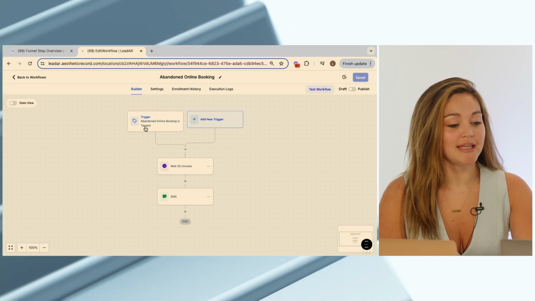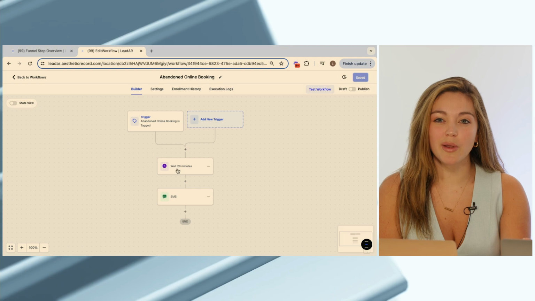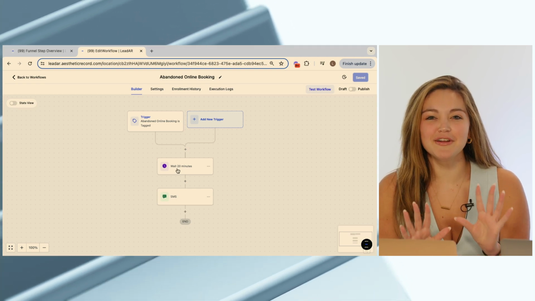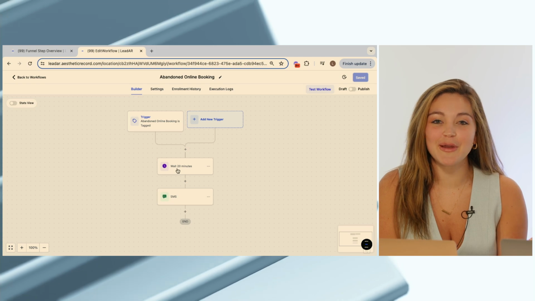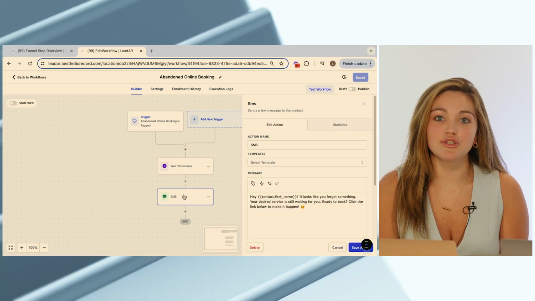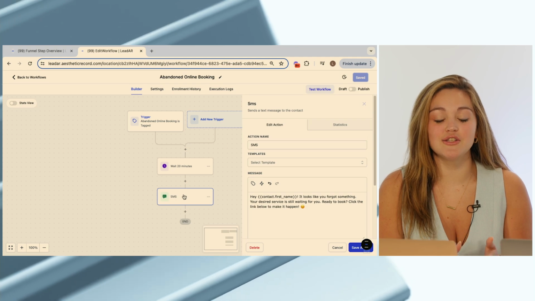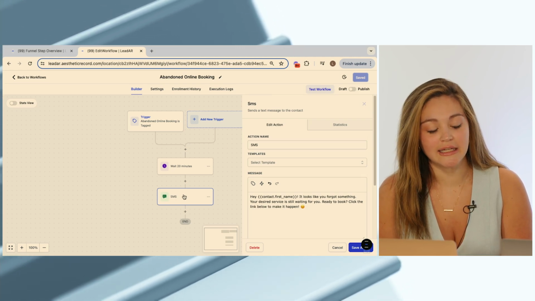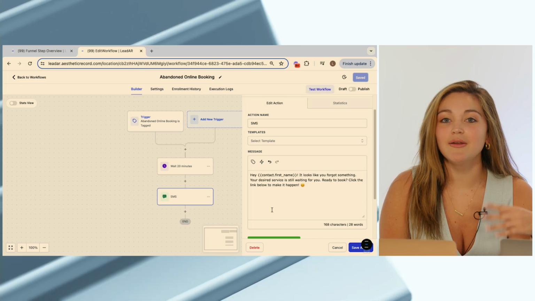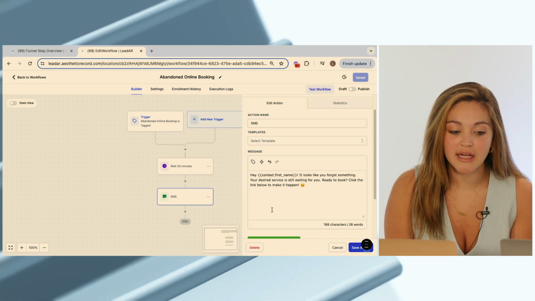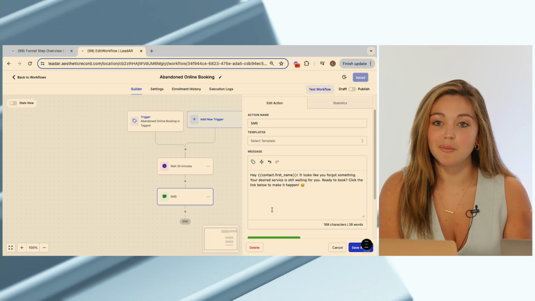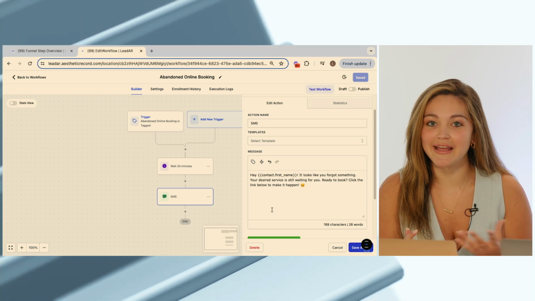What will happen is in 20 minutes, we wait, right? We don't want to send a text message like a minute after. Give it at least a couple of minutes where we wait 20 minutes, and then we go ahead and try to nurture this potential lead into an actual client. So you can see the little SMS. It just says, hi, contact first name. It looks like you forgot something. Your desired service is still waiting for you. Ready to book? Click the link below to make that happen.